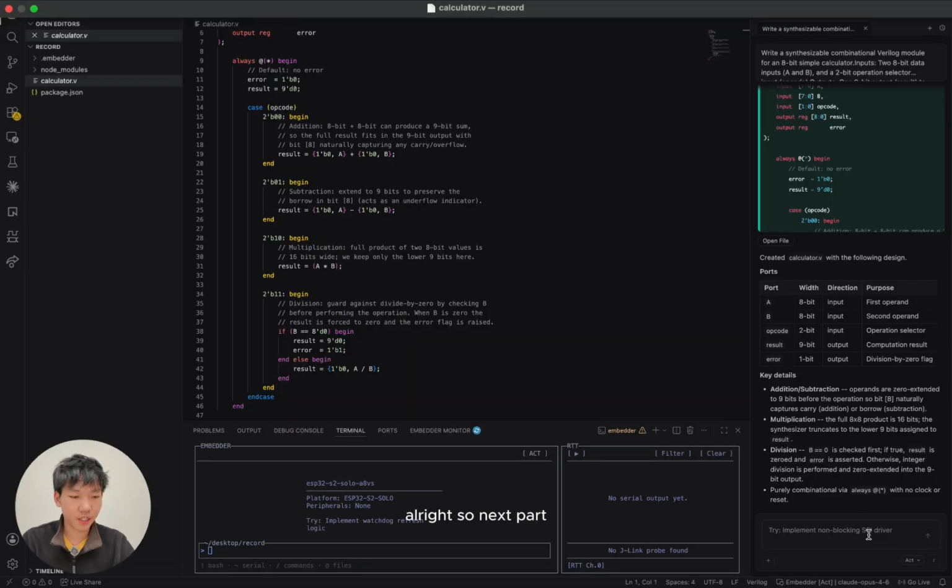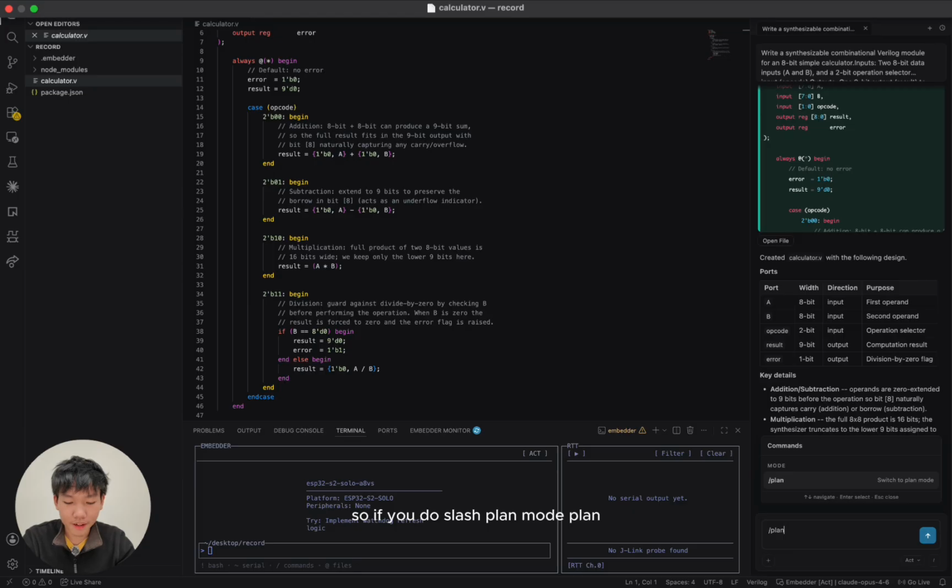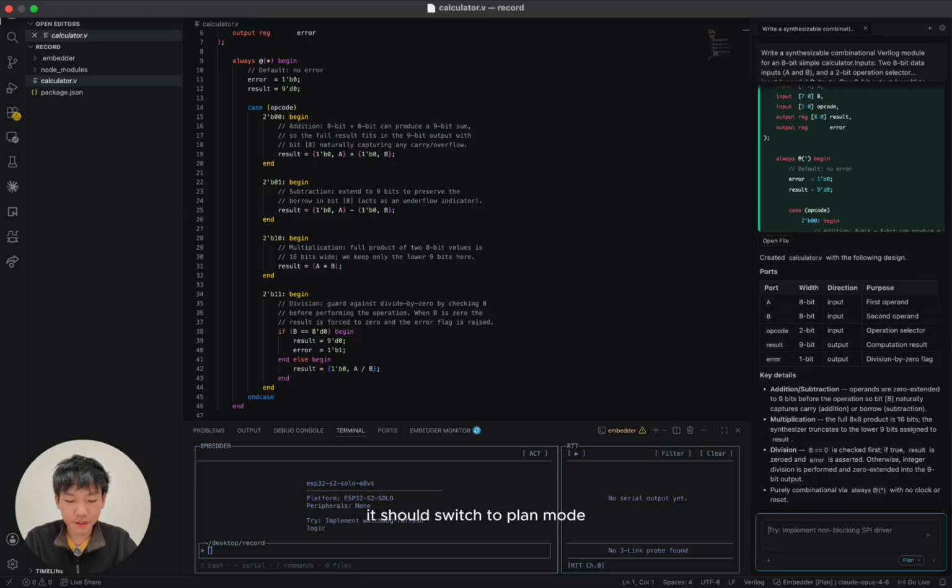All right. Next, I'll take you through how to actually switch to plan mode and then use plan mode. If you do /plan, it should switch to plan mode, and then you can start planning what your next steps should be. So here, let's say, "write me a test bench that covers all the opcodes," because we want to make sure that they're all correct.